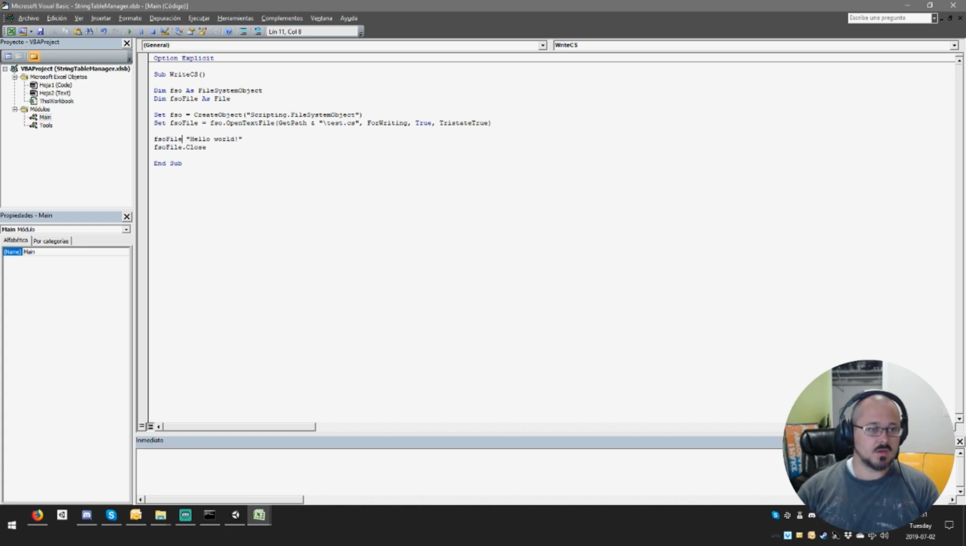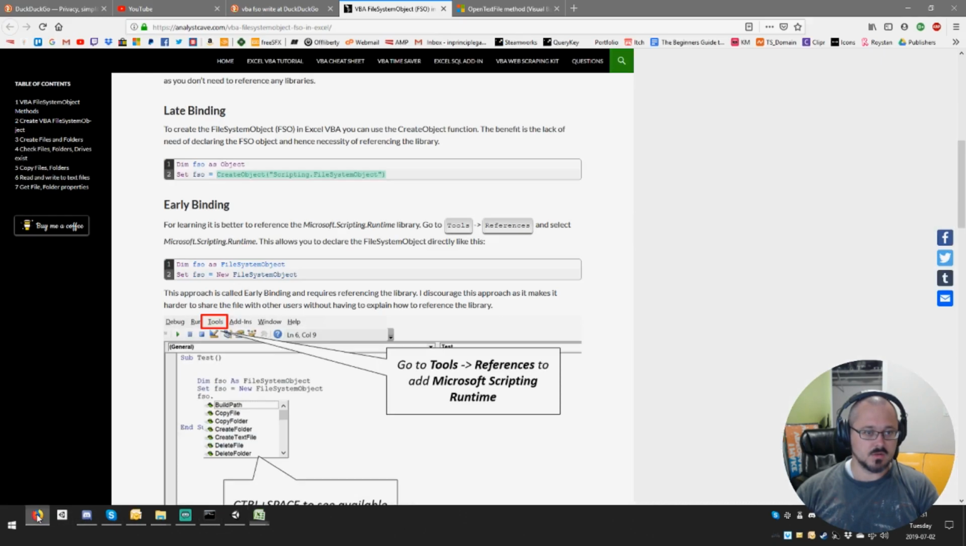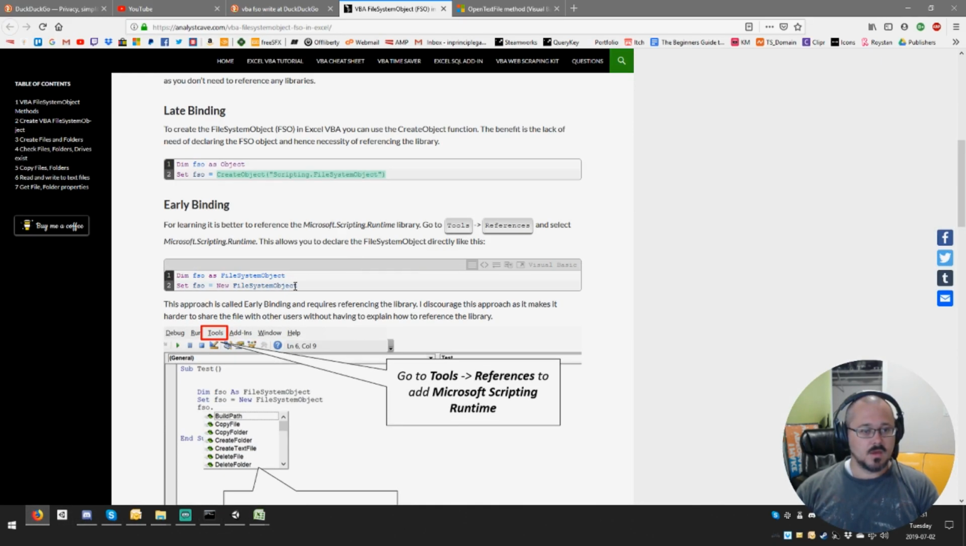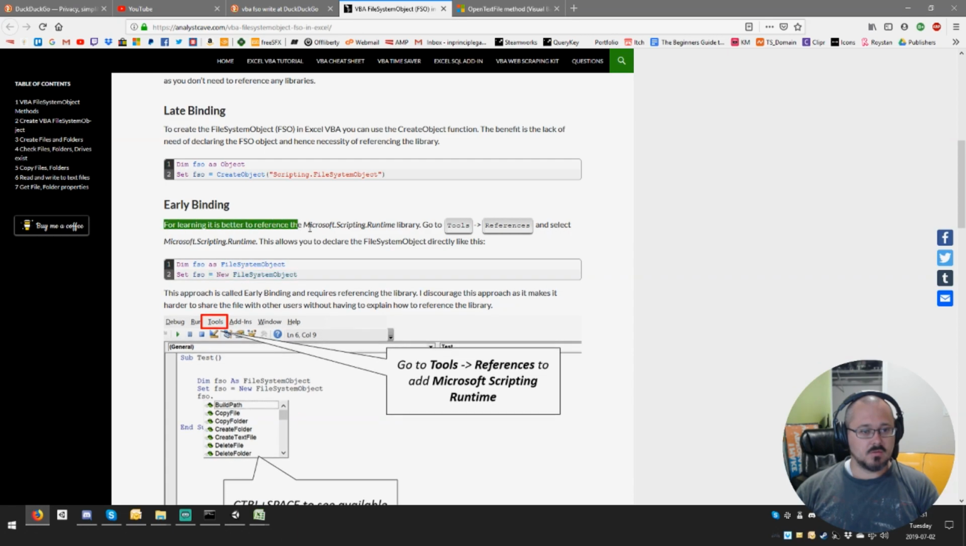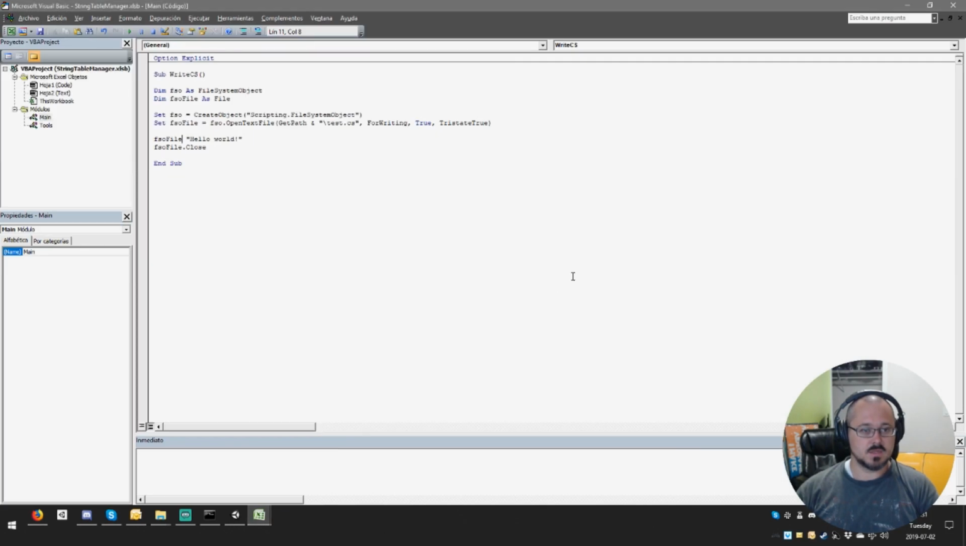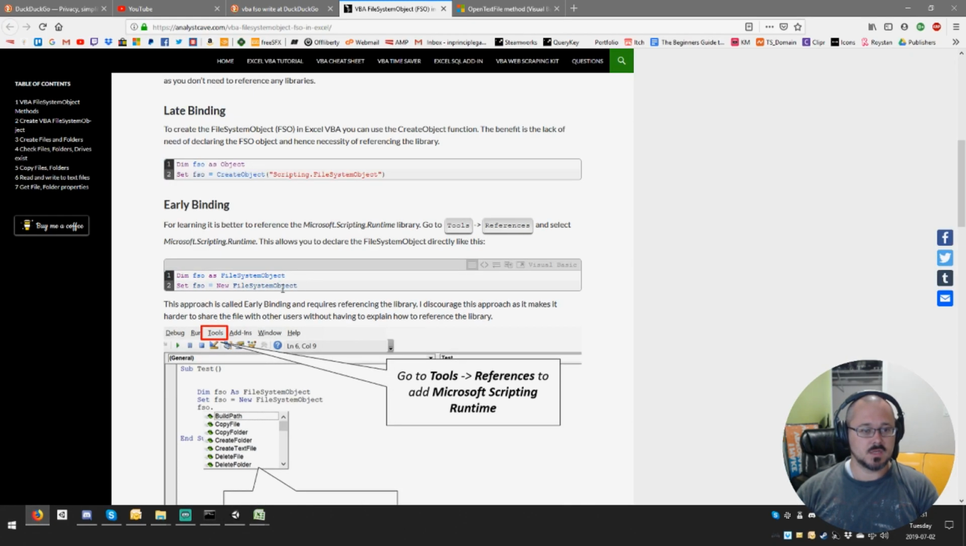Oh, it might be that. I'm wondering. No, it's not. Well, obviously you wouldn't know yet. Early binding for learning, it's better to reference back, go to tools, reference and select. This allows you to declare the file. Oh no, there, I was right. Let's undo a couple of these. There we go. New file system object. See, just like that.